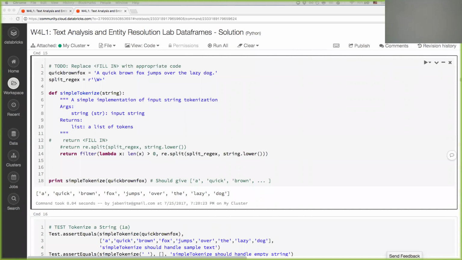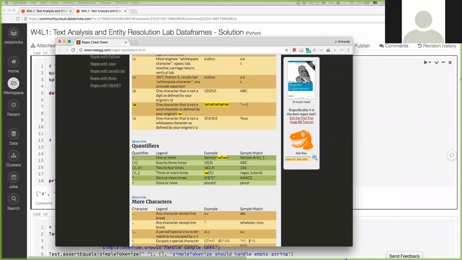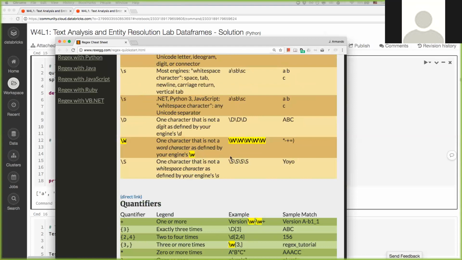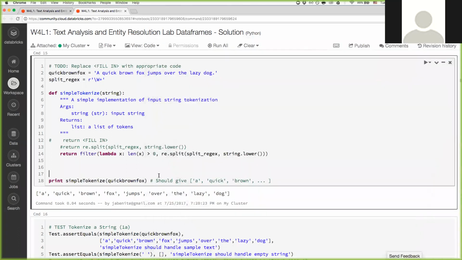And then what's the error you were getting? One of my tests, which checks the punctuation marks, failed. So have you used a small w or a capital W? Capital W, I think that is given, already written for you. Yeah. So the match is one character that is not a word character as defined by your engine. Okay, let's do it offline later. Okay, sounds good.